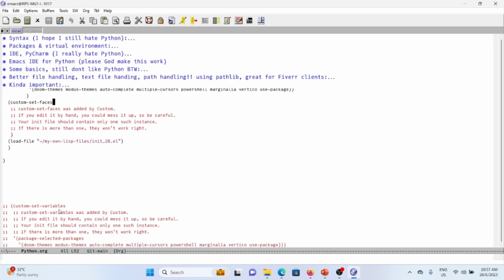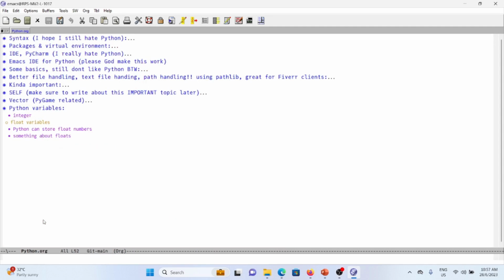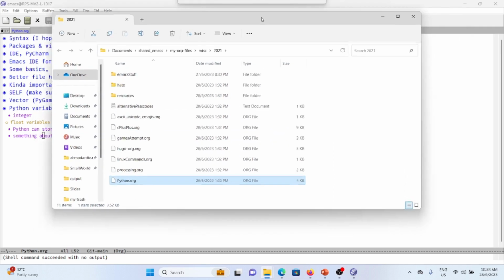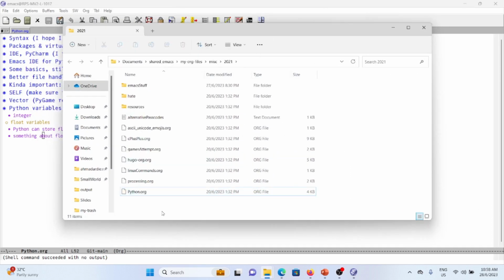So let's say I'm gonna go back to my Python file, this python.org right here. Let's say I want to open it in Windows' own native Explorer. So I go Control-Shift-O, and it automatically opens that file, python.org, as you can see, in Windows' own Explorer. So that's a very cool thing.